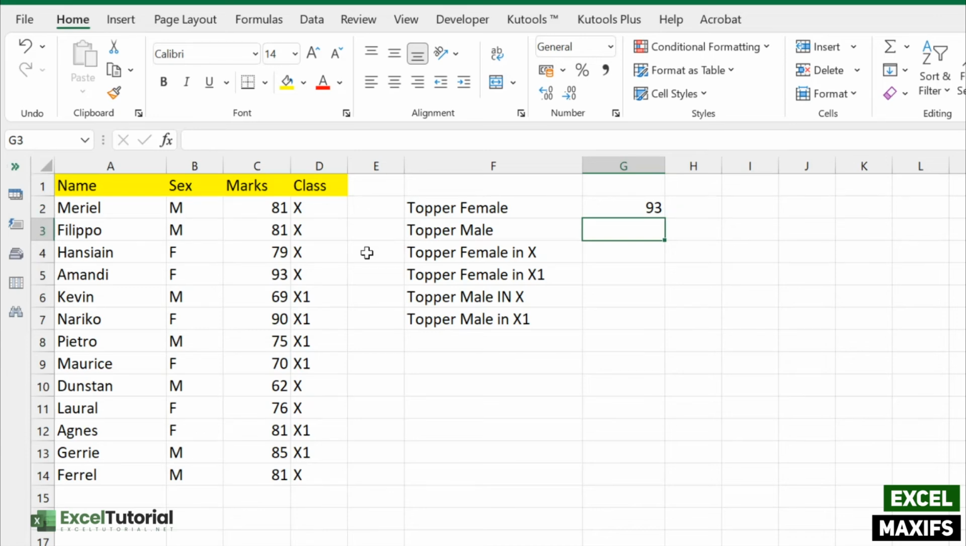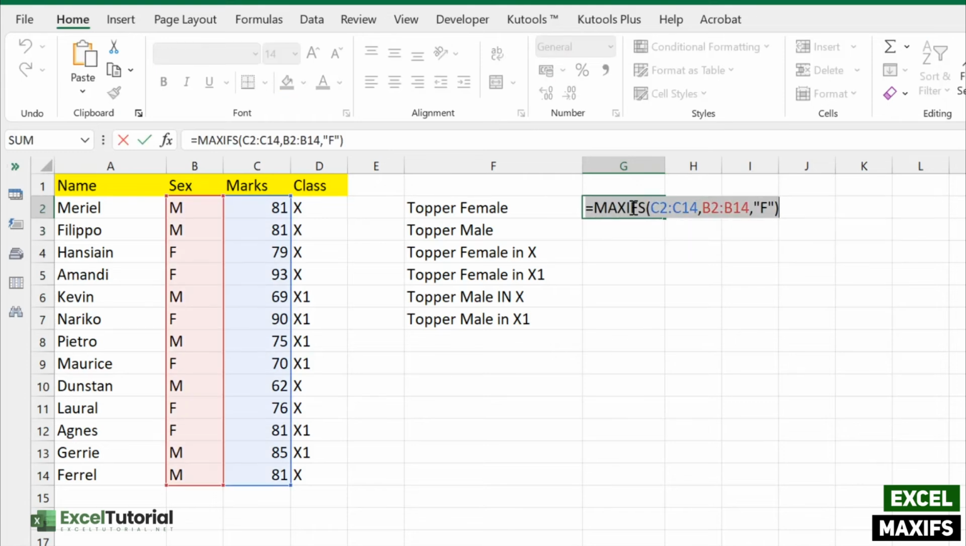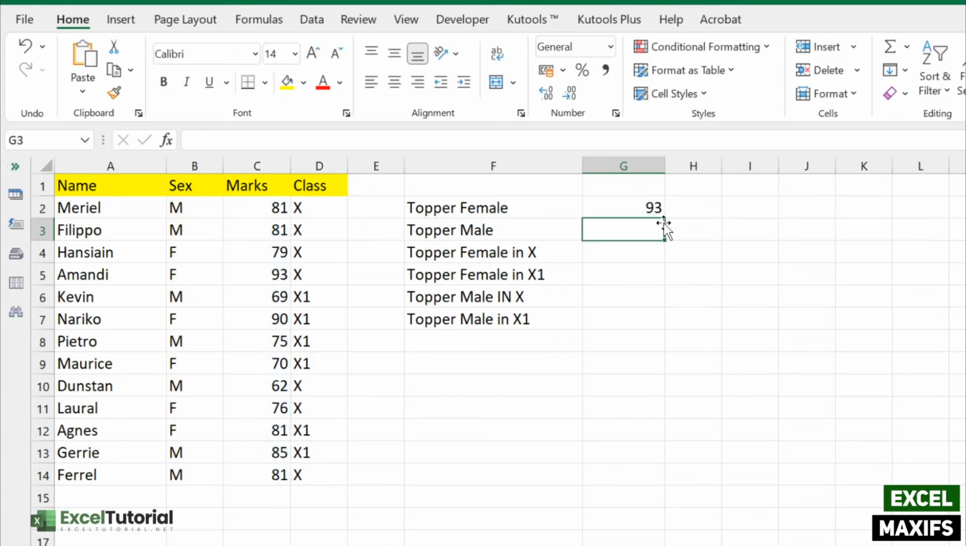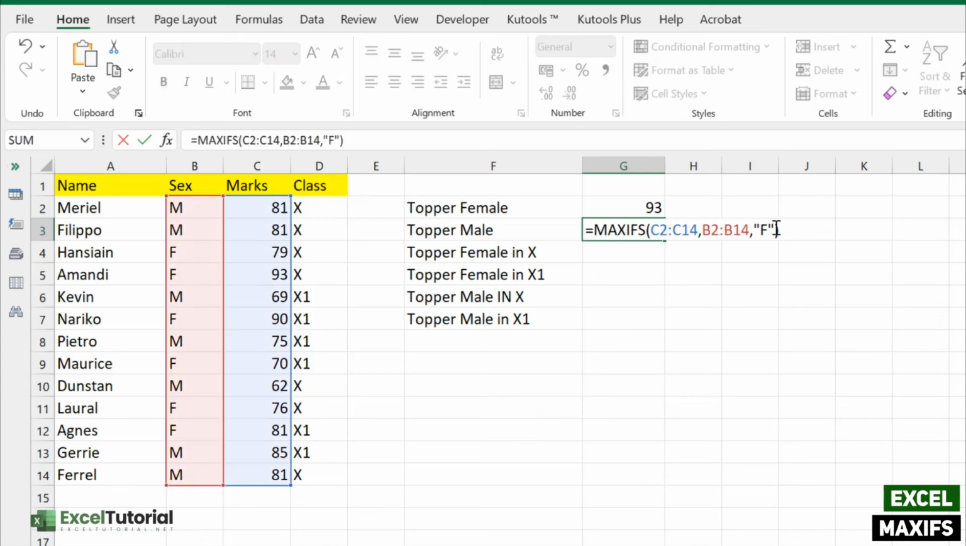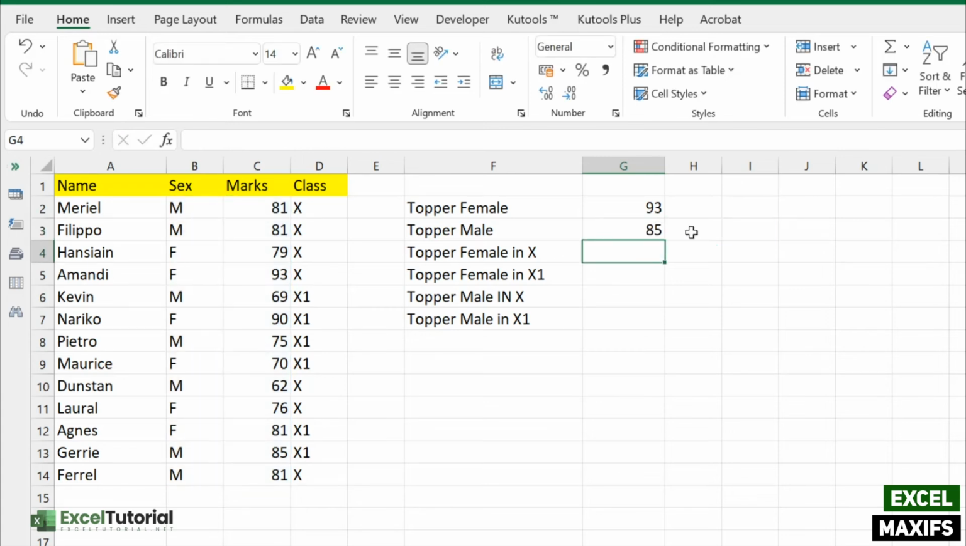Okay, so let's practice the same formula in the next part, which is topper male. Let's just cancel it and put it right here. The formula will be the same. As we can see, we have selected the max range, and the criteria range is the same orientation range we selected before. In between the quotes, for criteria 1, we just enter the letter M here, which denotes the male. Close the parenthesis and click enter. There we get 85.